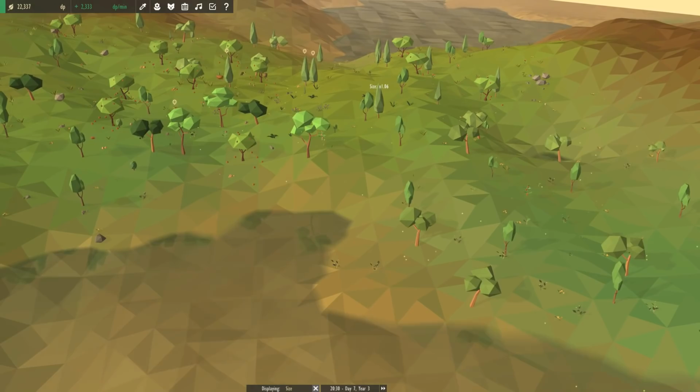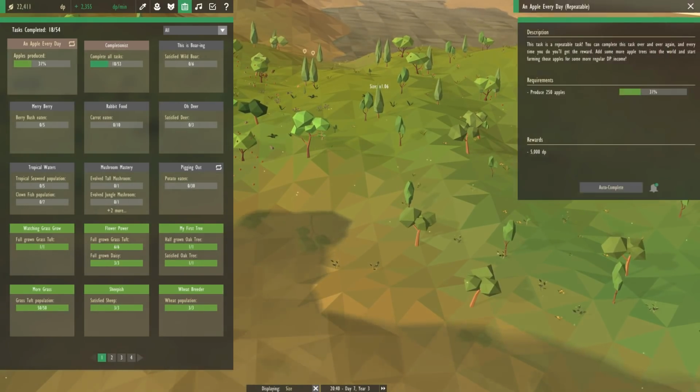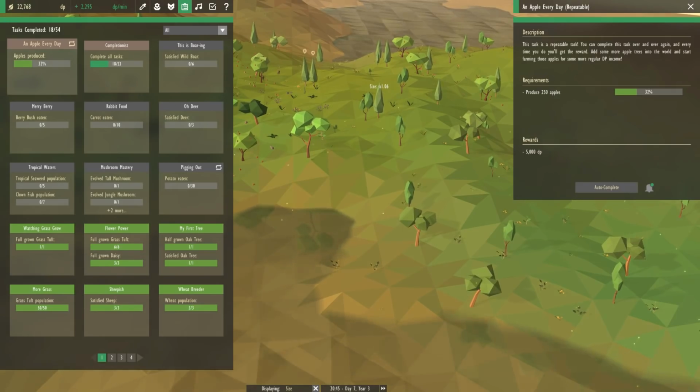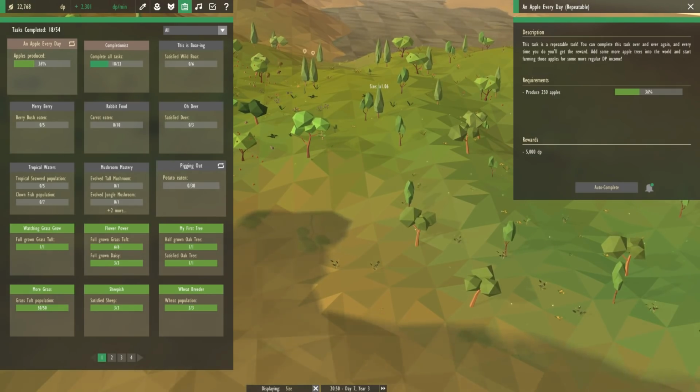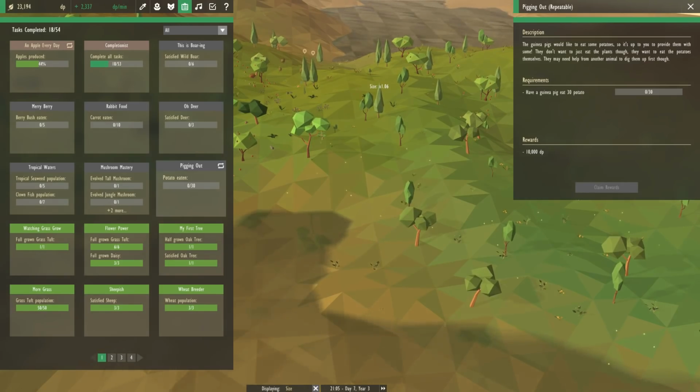However, we might want to try getting more apples because as soon as we hit that apple a day completion, we get 500 or 5,000 discovery points. And pigging out does the same thing. Have a guinea pig eat 30 potatoes. The guinea pigs would love to eat some potatoes, so it's up to you to provide some.